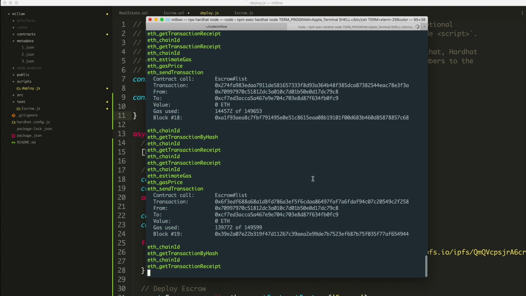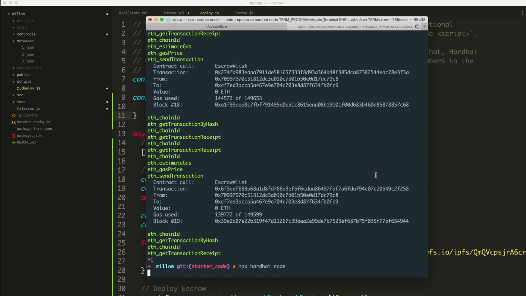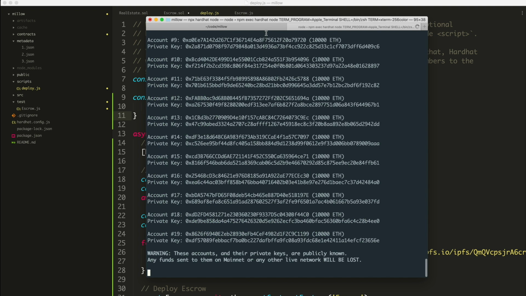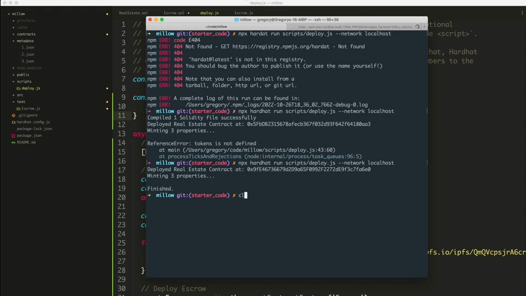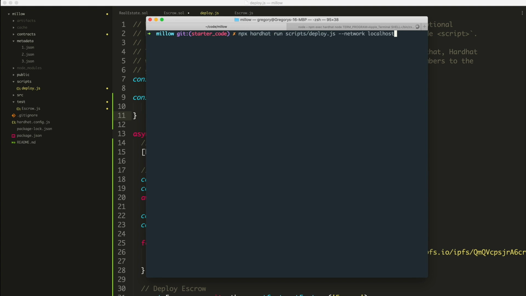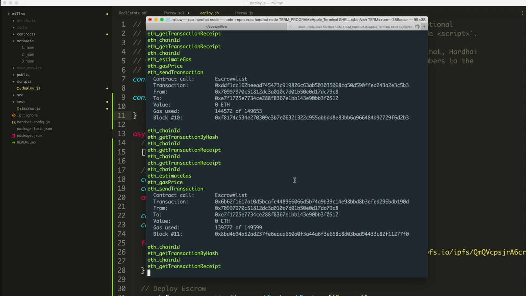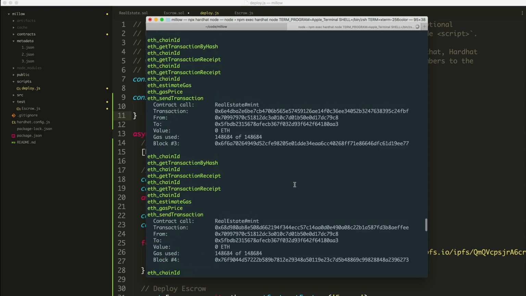So I'm going to reset this again. I'm going to restart my Hardhat node just to make sure I didn't do anything when I messed the script up. So I'm going to clear all this out, run it one more time. So npx hardhat run scripts/deploy.js --network localhost. All right, now it's minting 3 properties, finished. You can see all the transactions here.